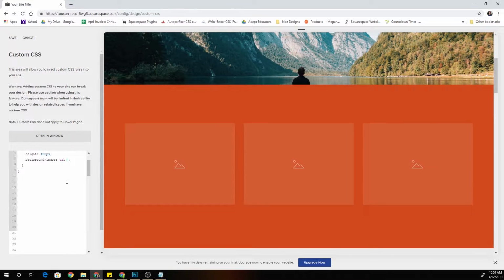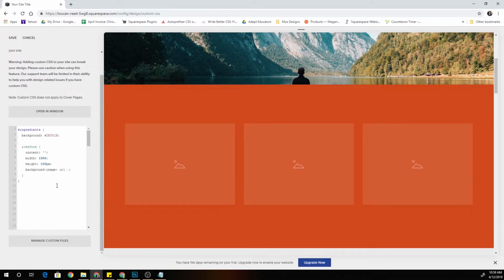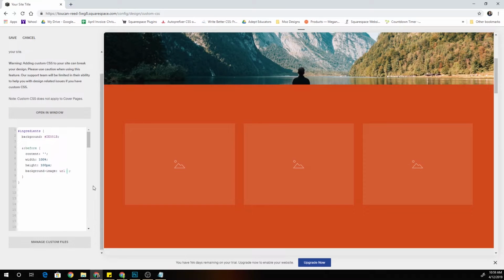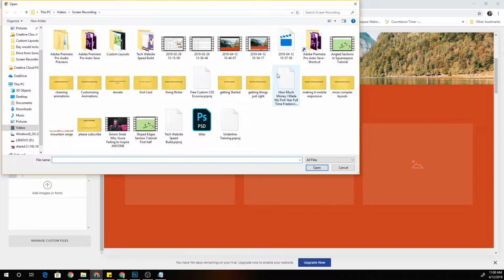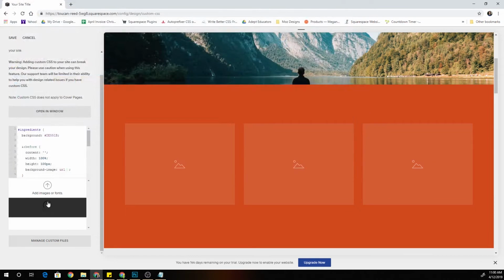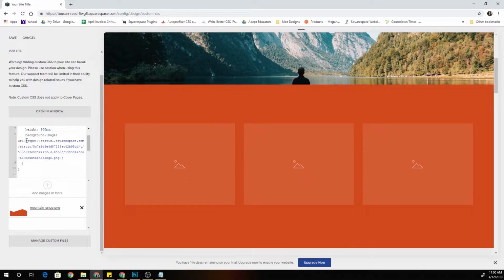Now we're going to be adding our image to the manage custom files window here. So when you're gonna add custom files, you wanna make sure you click between the parentheses wherever you want the URL, click manage custom files, go ahead and locate the image that you made. Here's my mountain range. So it loads the file here, and then if I click on it, it's going to insert the URL wherever we had the cursor before.